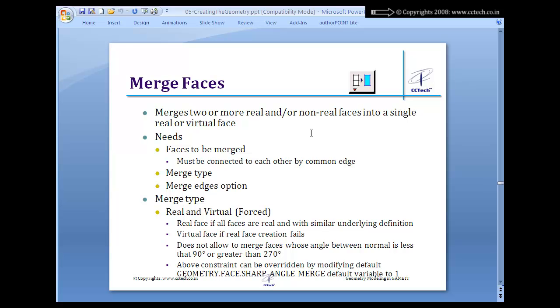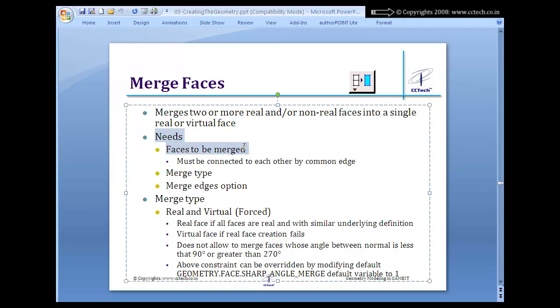Now another operation is merge face. Merge face merges two faces into one face. The next operation that you can do on faces is merge faces. This operation merges two or more real or non-real faces into a single real or virtual face. It needs the faces to be merged, but the constraint is they must be connected to each other. It means they must have a common edge in between. It also needs the merge type and the merge edge option. I mean, do you want to merge edges after the face merge or not?